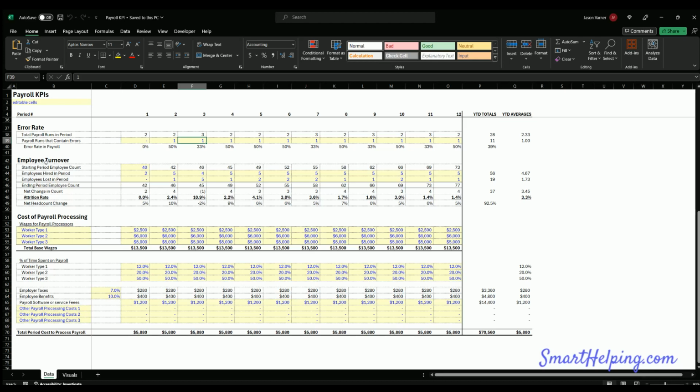Another important one, employee turnover. So how many employees you started with in the period, how many you hired, how many you lost, your ending period employee count, and then you can see the net change, the attrition rate, and the net headcount change. Note, these two are different.